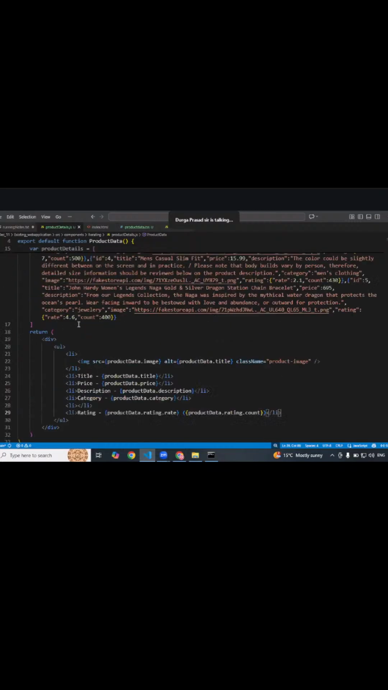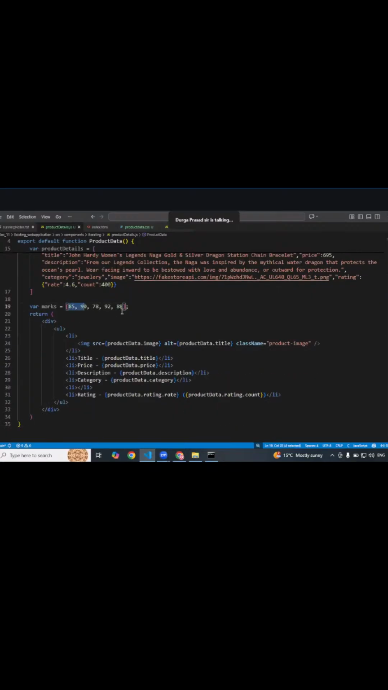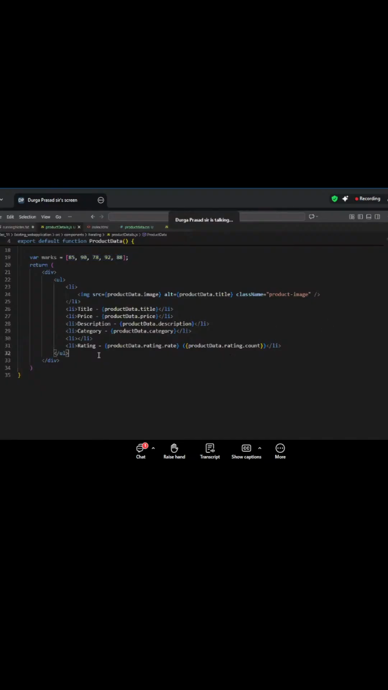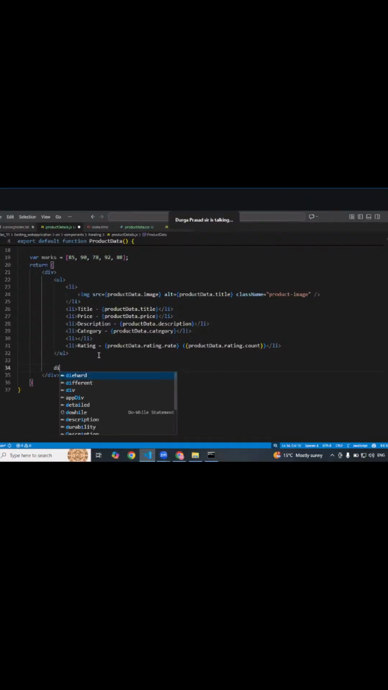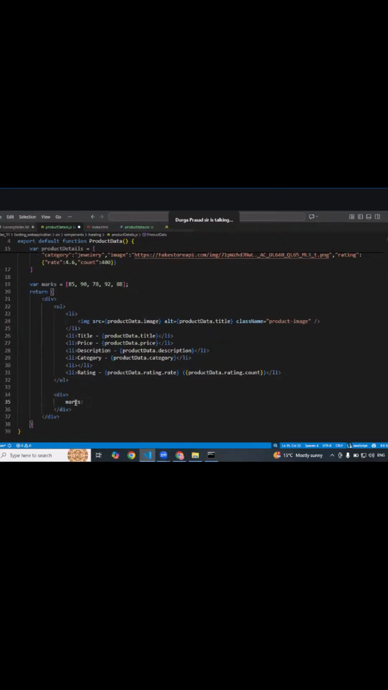Let us say, for example, I have some marks equal to some array of values. Now my expectation is I want to show each and every value within this element. How are you going to do it? Let us say I'm coming out of this UL. I'm going to say something called some div. My expectation is, and when I'm going to add some marks directly.